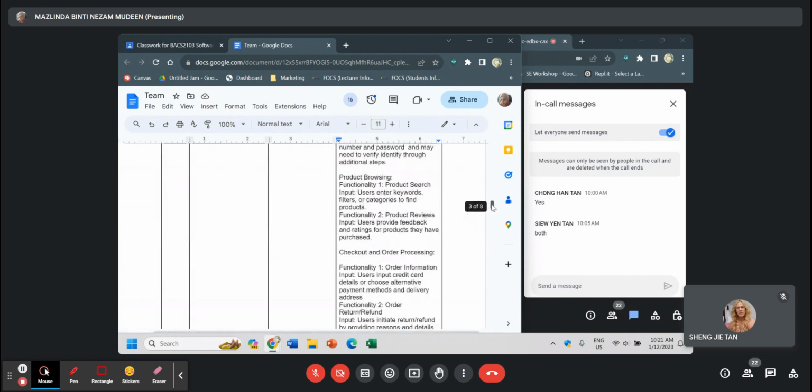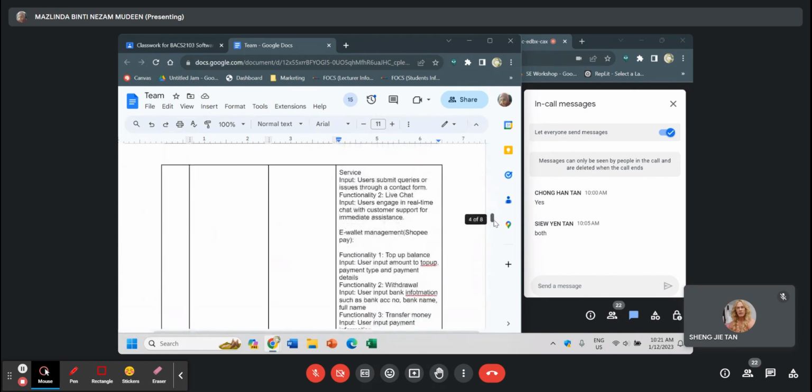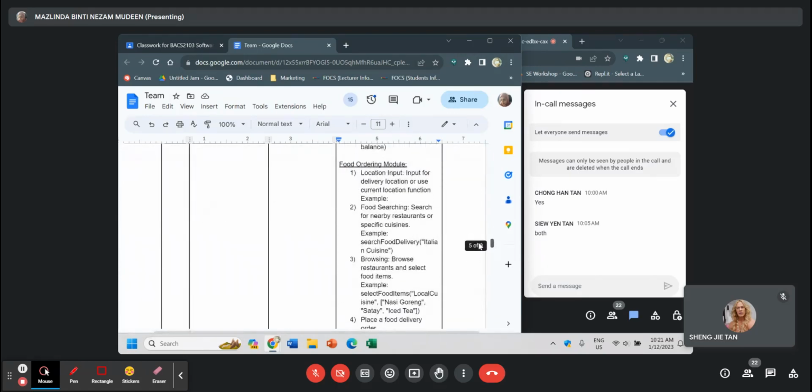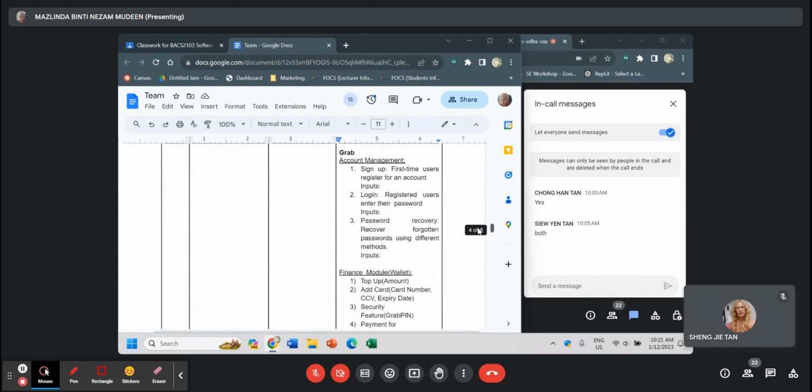Okay, wait. How many of you just now? 4, is it? Okay, 4. Then let's check on Grab first. How many modules do we have? Account management. Account management is always the simplest one. So we have the sign up, we have the login, we have the password recovery. Grab login. Normal entering password login, is it?